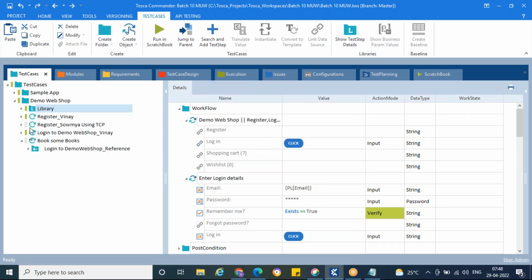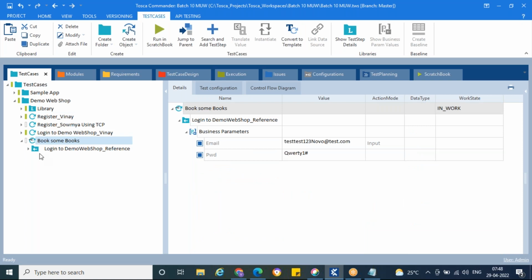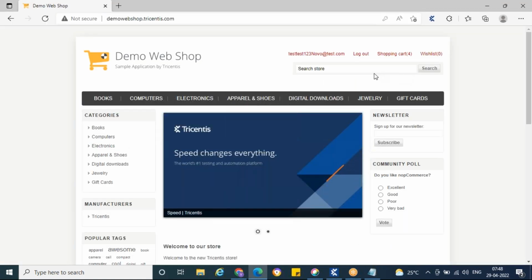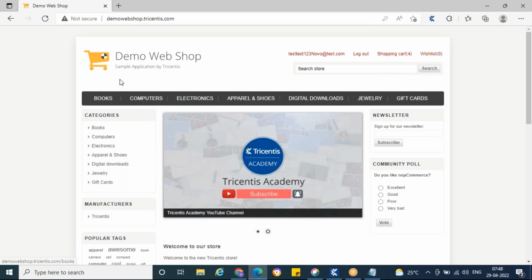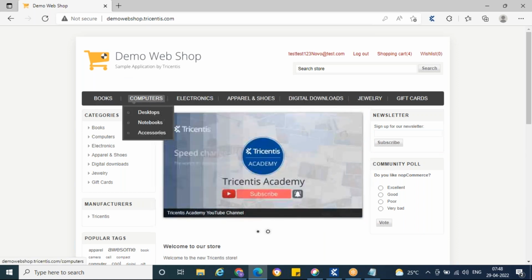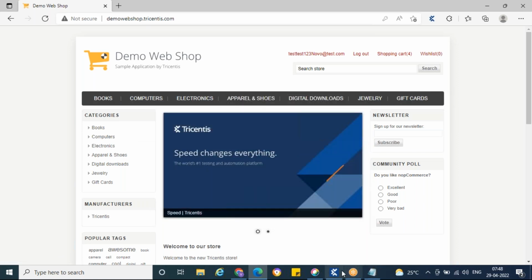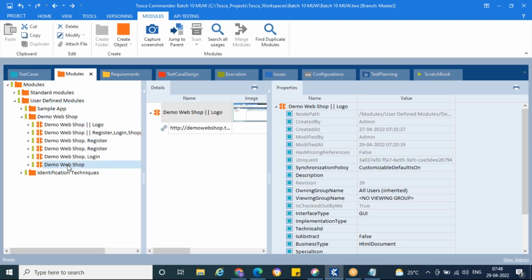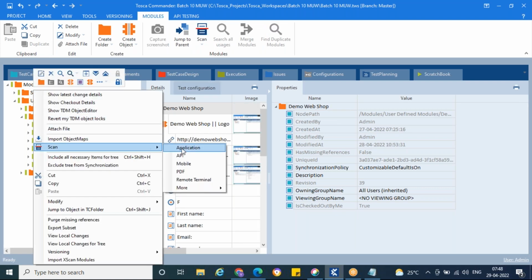Now see, what is your next step? Your next step is you have to click on books. No. You have to verify whether these books, computers, electronics, apparels, digital download, jewelry, gift cards, everything is present or not. Right? So for that matter, you have to create a module. Do you have anything for that? No. You have to create a module for that. Right click, scan application.